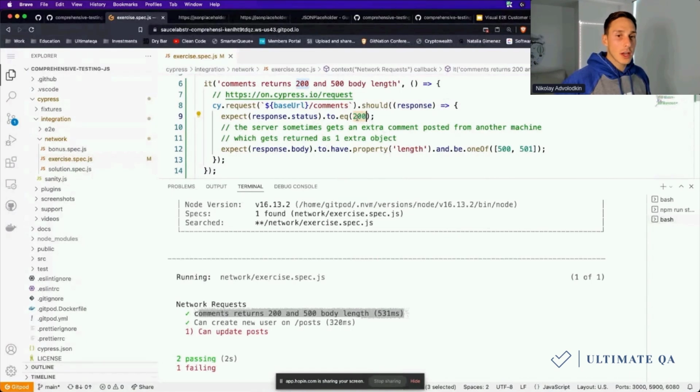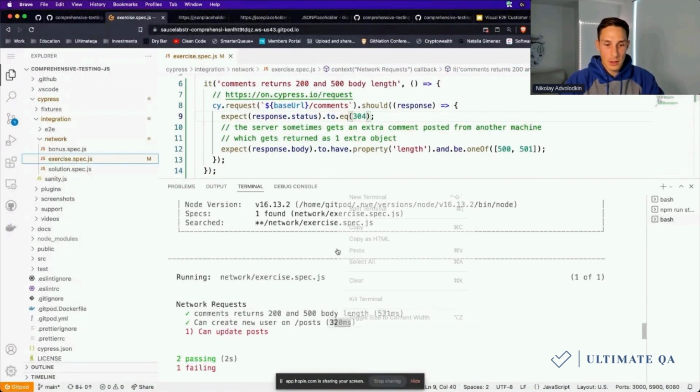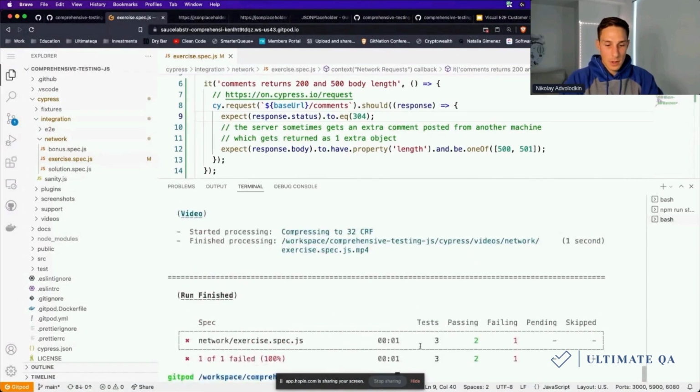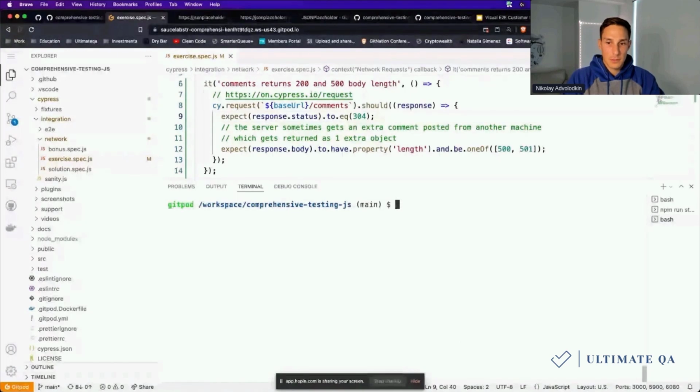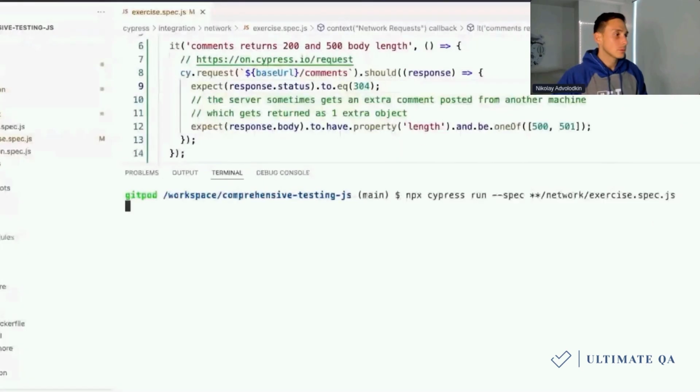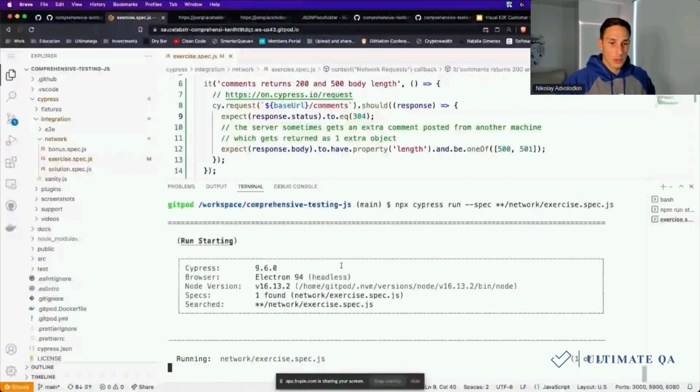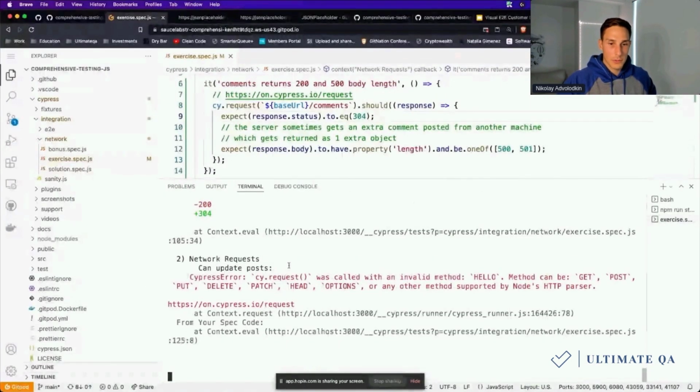Why wouldn't we expect the status of this test to return a 304? Let's do a 304, right? Just to see what that looks like. And then we'll come back here. Let me clear this just to move it up. And then let's rerun it. Same thing, same command. Cool. See how it failed? We'll give it a second to finish.